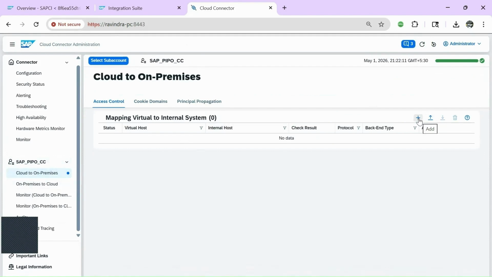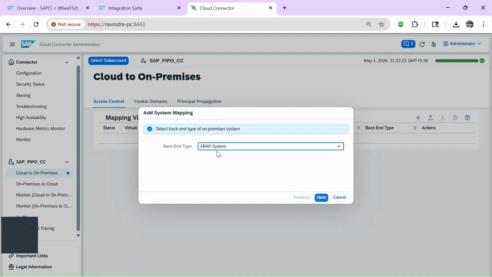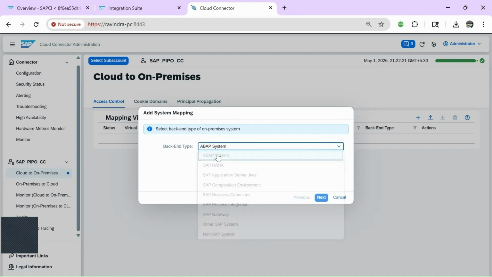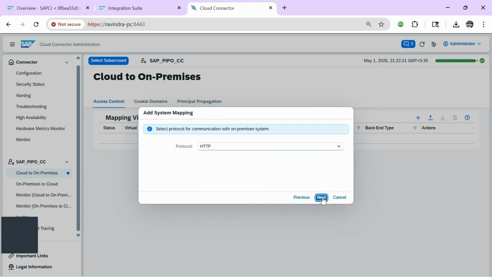I'll just click here, add. So what is a backend type? This is ABAP system, HANA, SAP application server Java, there's SAP Business Connector, process integration, then SAP Gateway, then other system or non-SAP system. So I'll take it as ABAP system. Click on next. I will take the protocol as HTTP. Next, I'll make it simple. Internal host. So I'll copy the host of the server.